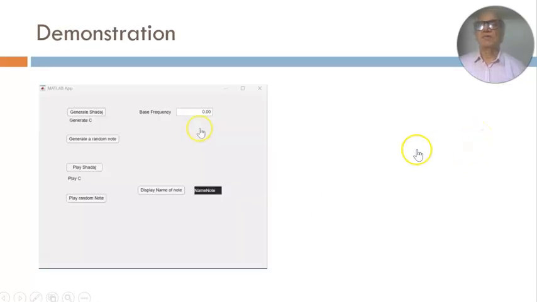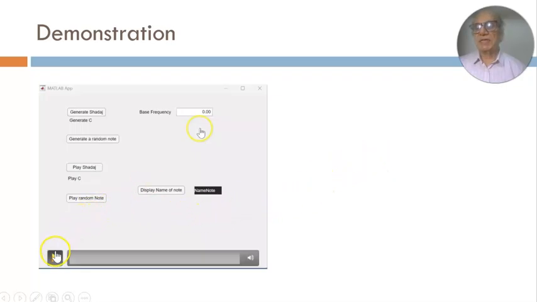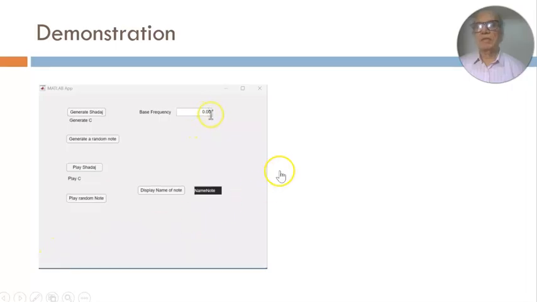All right, we are now ready to do the demonstration, which I have video recorded earlier. Let me play that. First of all, the base frequency is entered. In this case 261.63, that is the middle C of the piano, C4. We call it Shadaj. Generate Shadaj. Then click on generate a random note, play Shadaj. Now play random note, estimate and display. In this case it was Pancham, that is G in the Western.